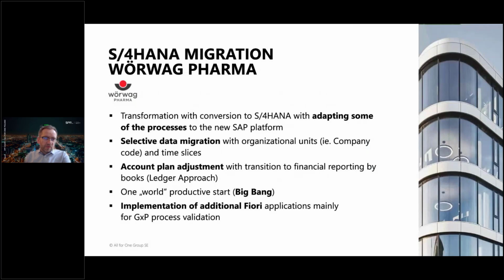Another example: Vorwerk Pharma, a successful migration to S/4HANA. We made the transformation together with adapting the business processes to the new platform. There was also a selective data migration approach, including the organization units and the time slice. Account plan adjustment was one of the key elements of that project to change the financial reporting. And we changed the books to the ledger approach.